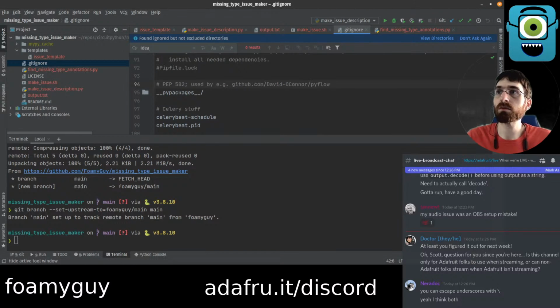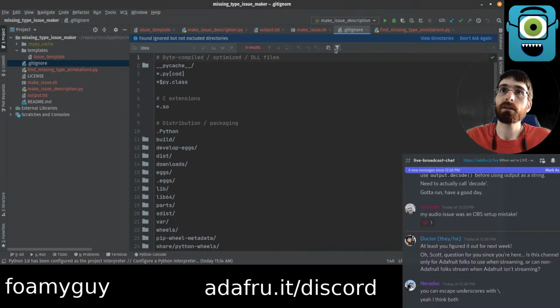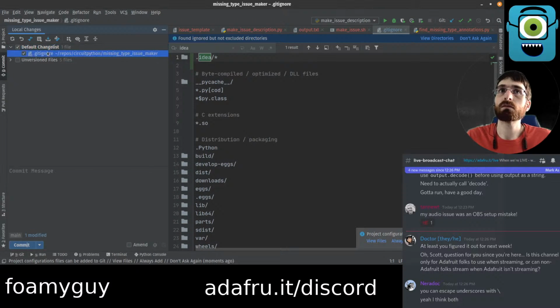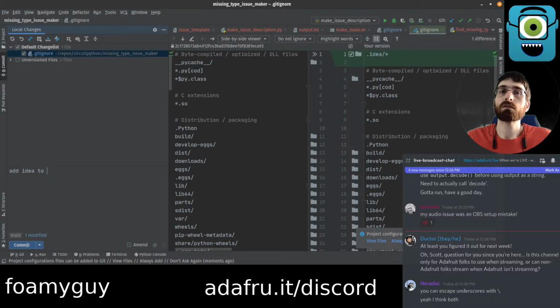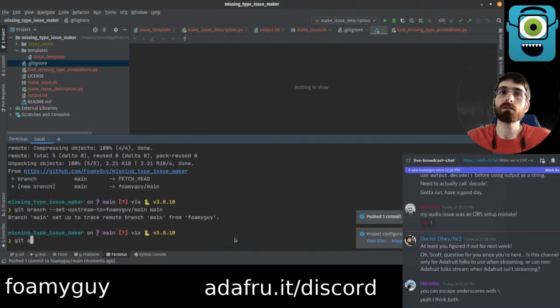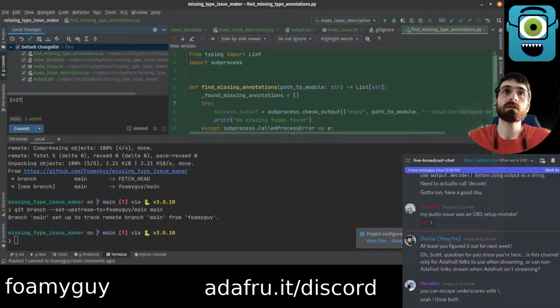This does not have the most important thing, in my opinion, which is .idea/star. Don't want to push any of that. Commit. Okay. Well, we can do it this way. Add. Commit.